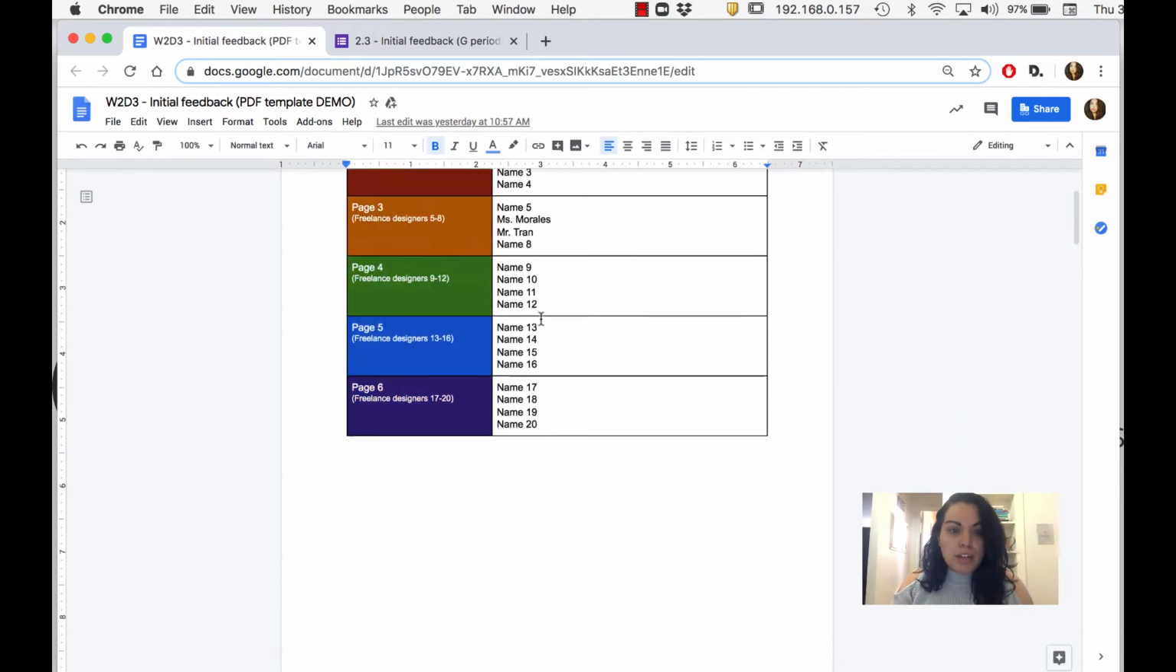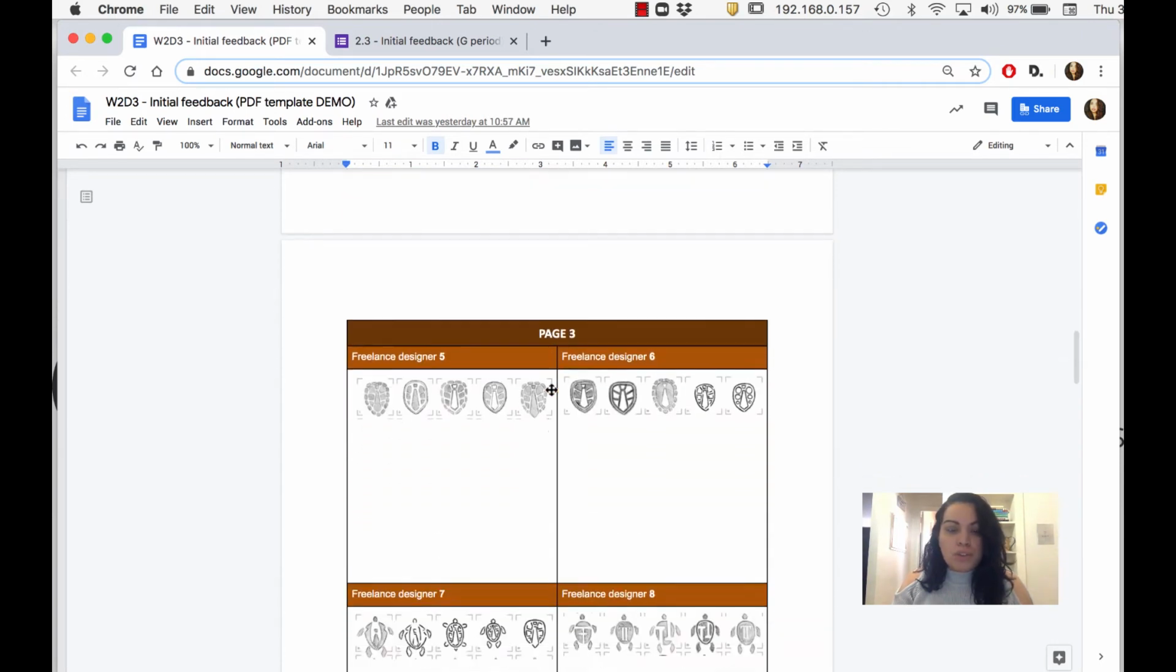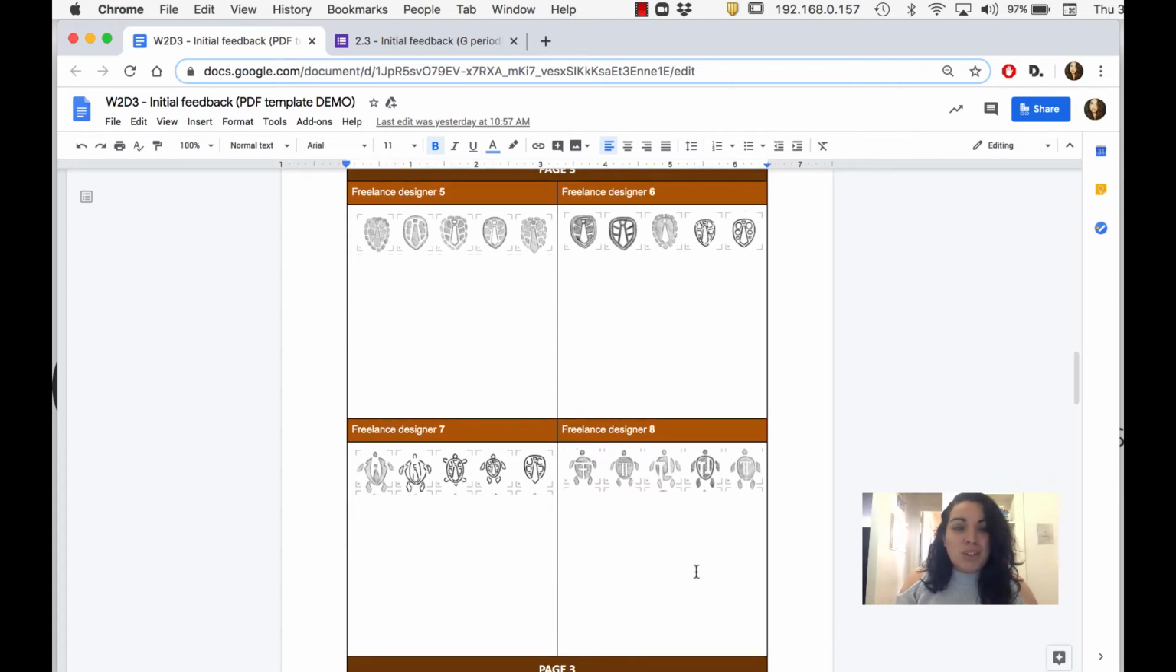So I'm going to scroll down and I should be able to find a page 3 here. And you'll see that all of yours are filled in. And I have 4 different sketches for this business. Now my goal is to give feedback to each one of these artists. They are anonymous, so I'm just giving feedback based on the work they've shown.